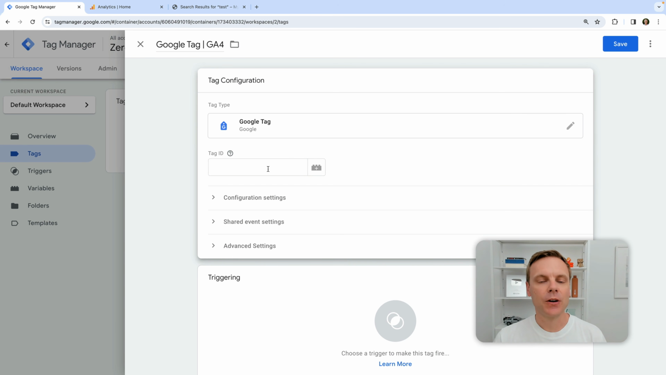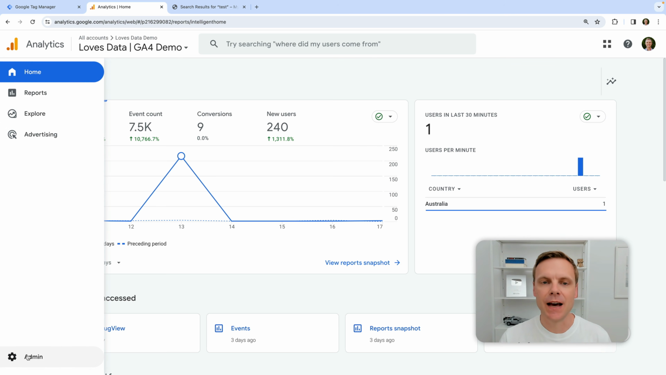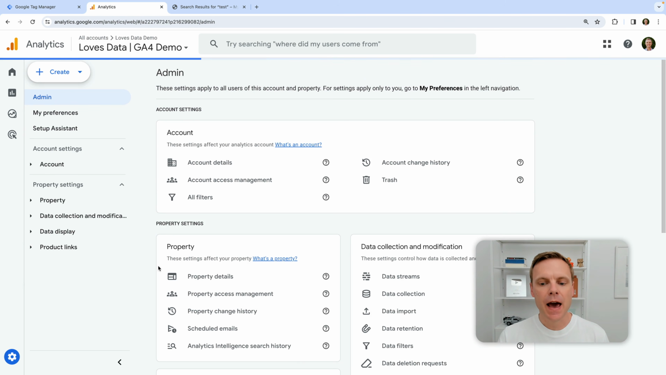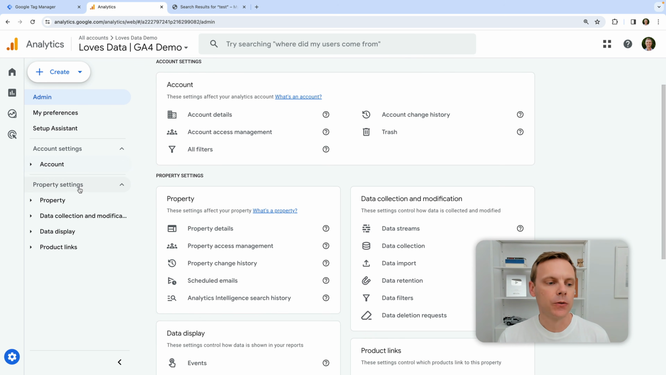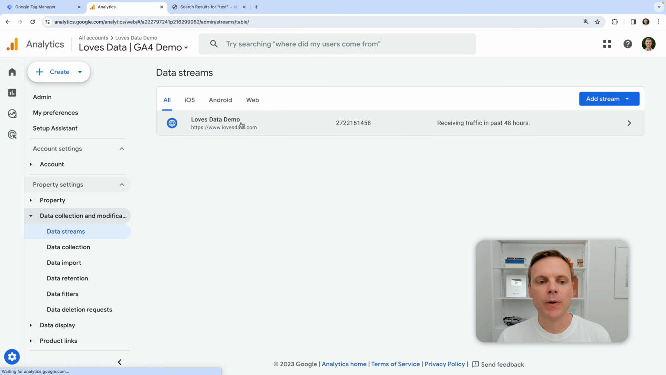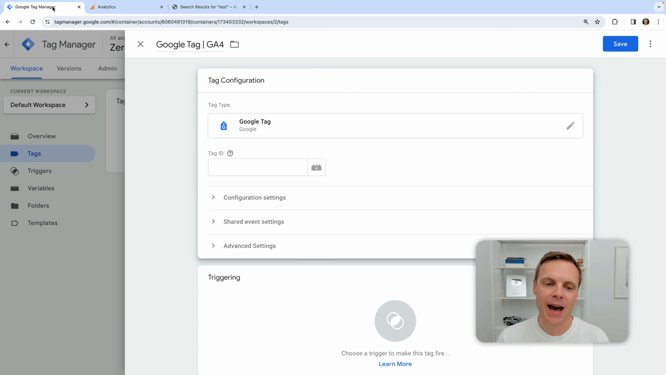So what we're going to need is our measurement ID from Google Analytics. So let's head to Google Analytics. This is my demo property. I'm going to navigate to admin and wait until that loads up for us. And then what we're looking for is data streams. You can find that in the middle here, or you can also come into data collection and select data streams to find it as well. So now we open up our data stream, we need our measurement ID, top right hand corner, let's copy that and let's head back to Google Tag Manager.